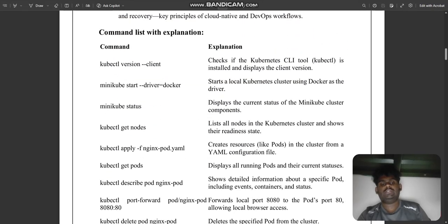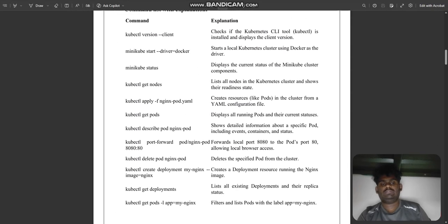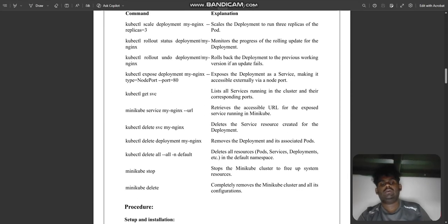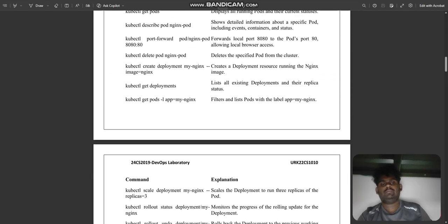Finally, we can see the commands used in this process, like kubectl version, which checks if the Kubernetes CLI tool is installed and displays the client version. And these are the basic commands used here: minikube status, kubectl get nodes.